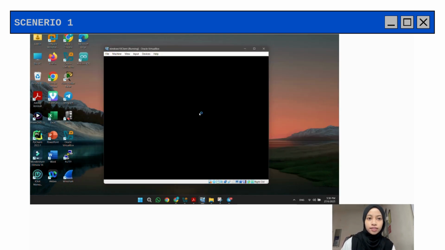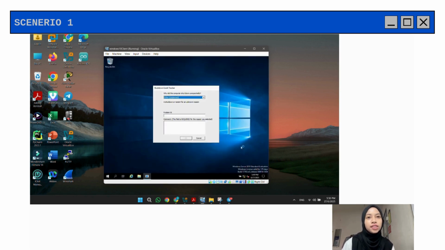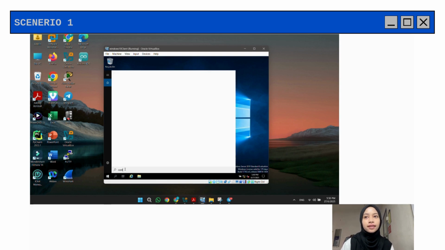After creating the policy, when Ahmad tries to open the control panel, he will receive a message saying that the access is restricted by the system administrator.